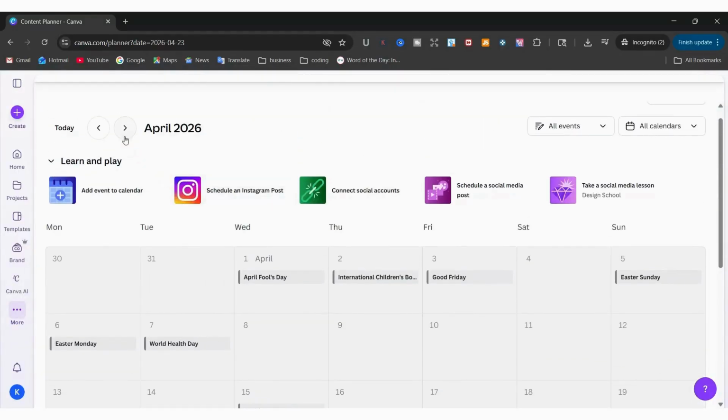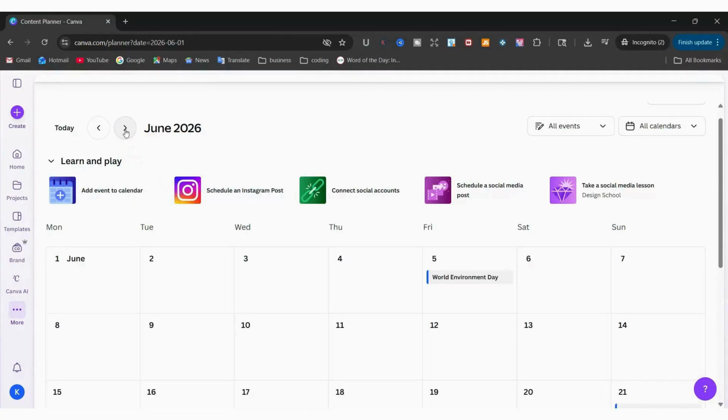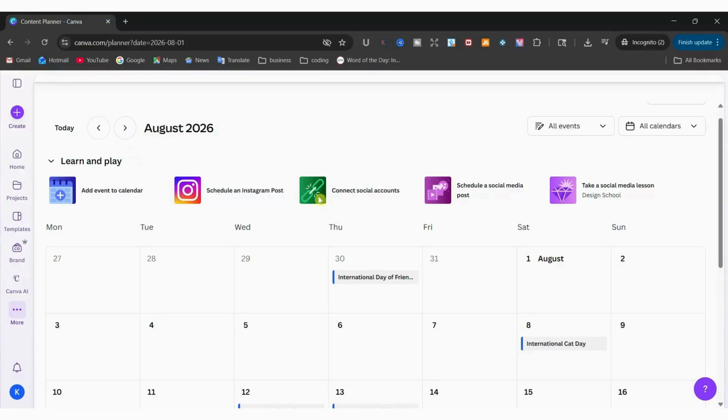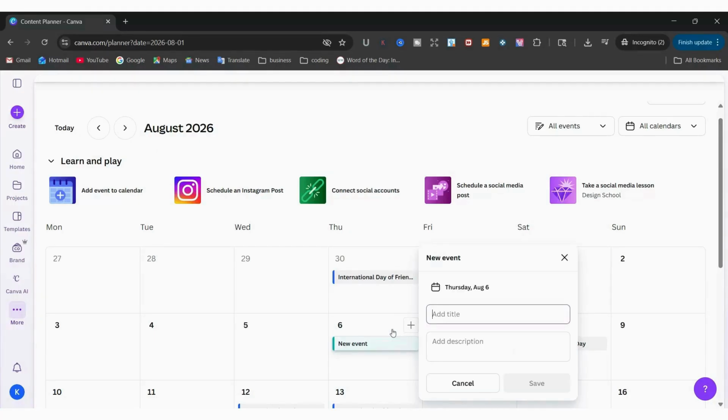So you can schedule out posts or events in the future. You can just come to the top and click on whichever date you want by scrolling through the months here. And you can just start adding events.